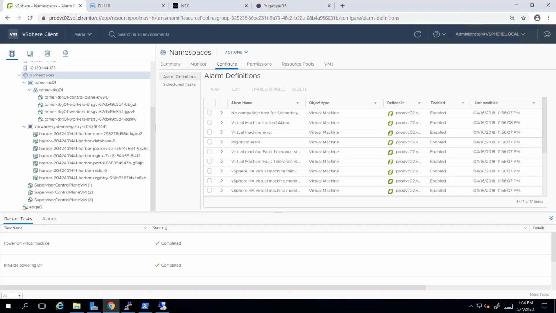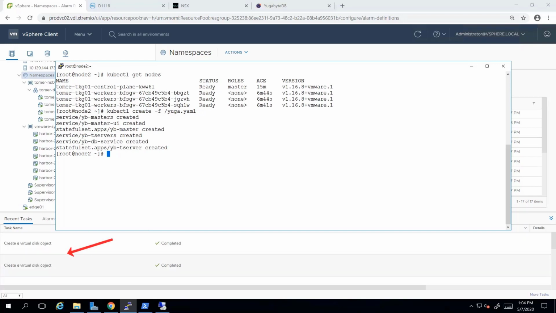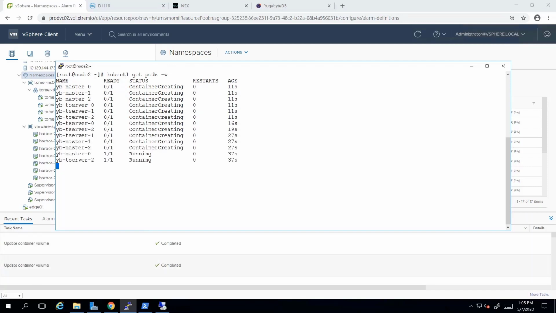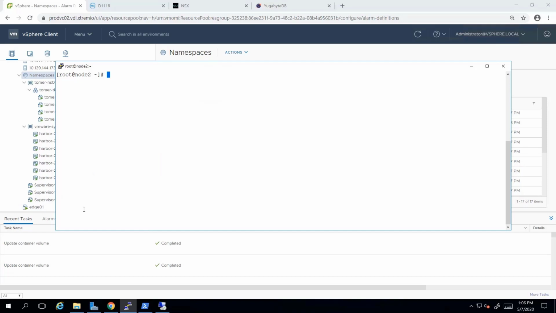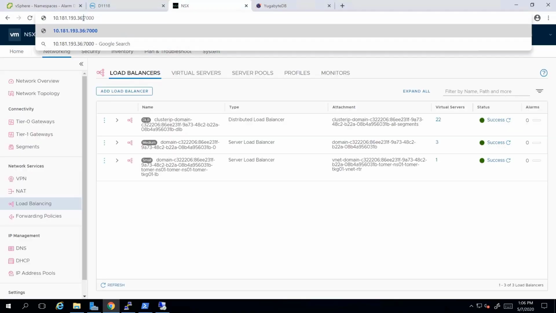Now, let's create a stateful application inside the TKG cluster. For the purpose of this demo, I'm deploying an application called YugaByte, which consists of 3 master nodes and 3 worker nodes. Each has a persistent volume claim, which will represent a single virtual volume. We can see that within a few seconds, all pods are up and running. We can access the application UI by navigating to the service address and specifying the application port.